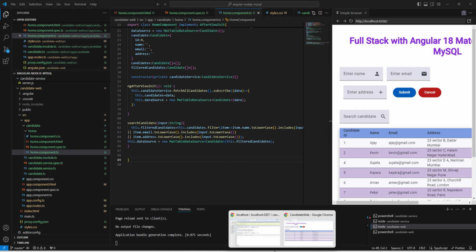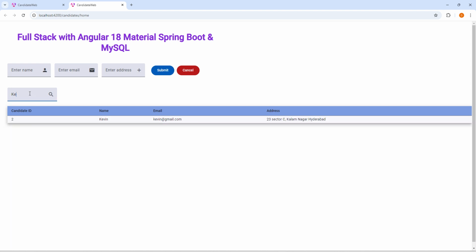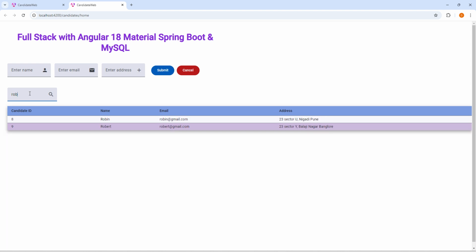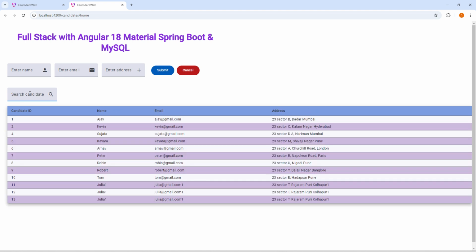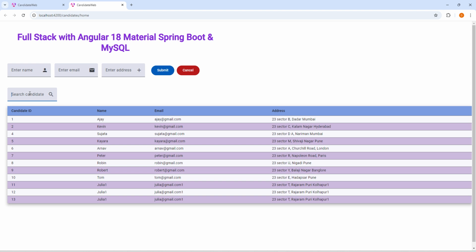Now let us check how our search functionality works. This is the search filter. Here we can search for, let's say, Kevin. Seems good. Now Robin, okay, seems good. Now let's say Julia, fine, and Tom. Okay, so this filter is applicable to all the table data. Now with this our searching or filter functionality is working fine. Now let us implement the sorting logic as well.